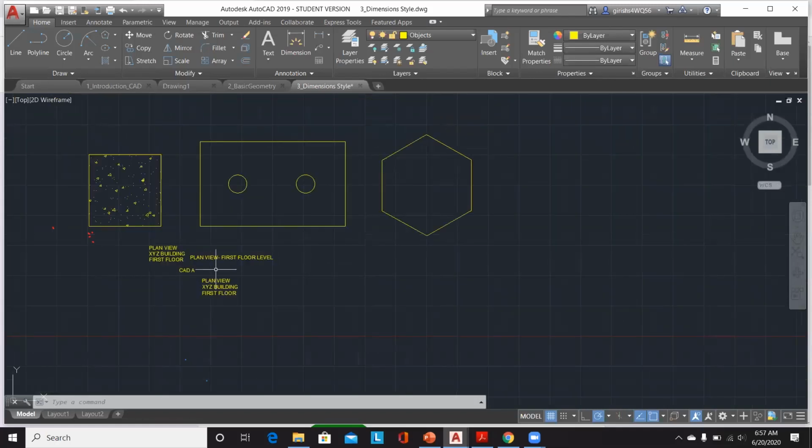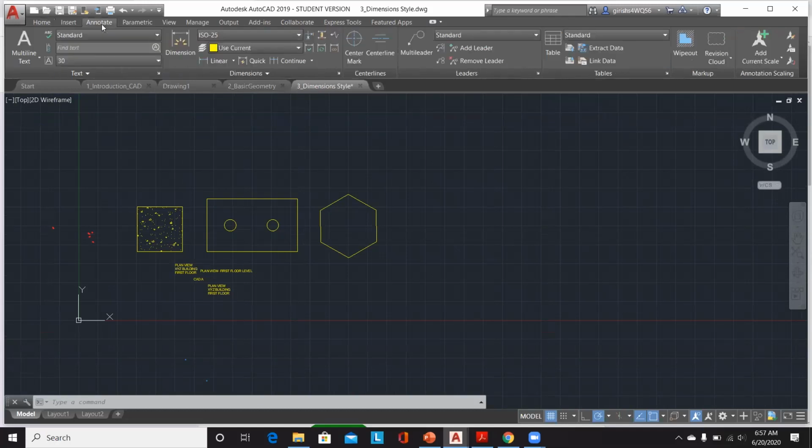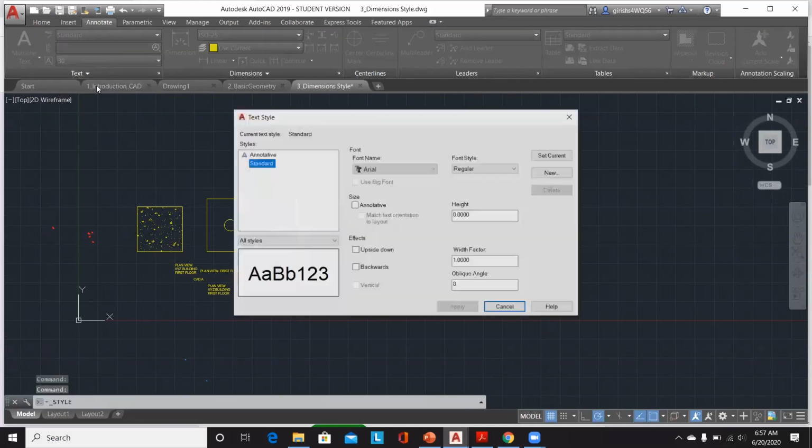Similarly, how do you manage the text standards? You can manage your text properties here. So we have, let's say, the standard or manage text styles. When you come to the annotate tab, you have the first icon, multi-line text, which says standard. You can manage text styles. What does the manage text styles tab let you do?